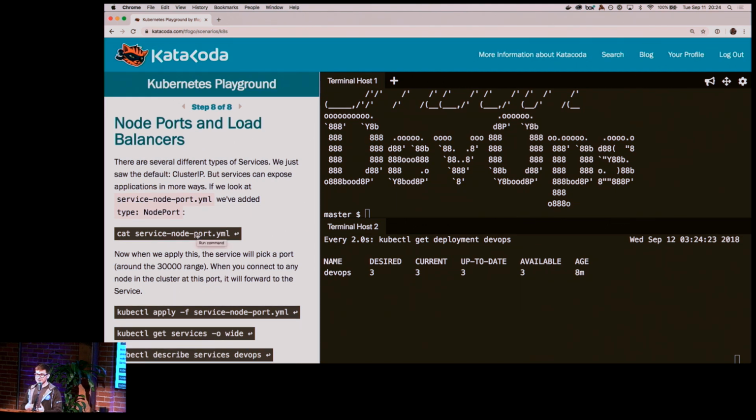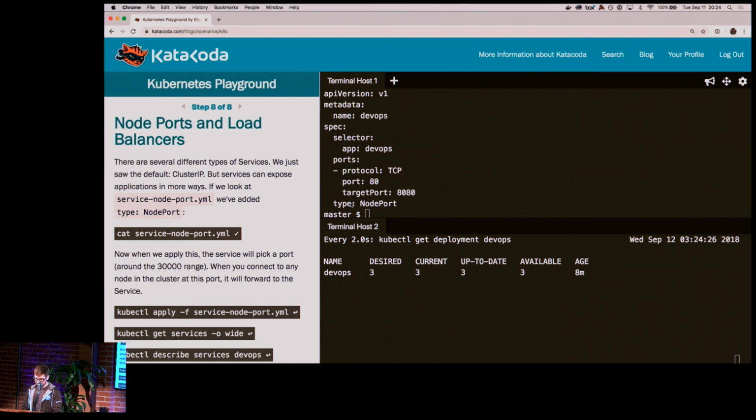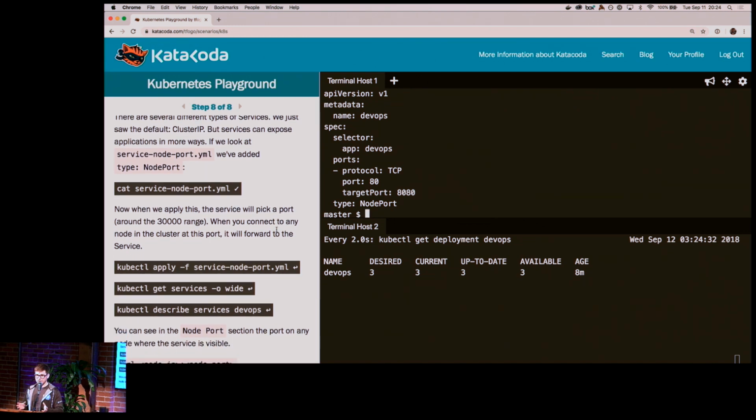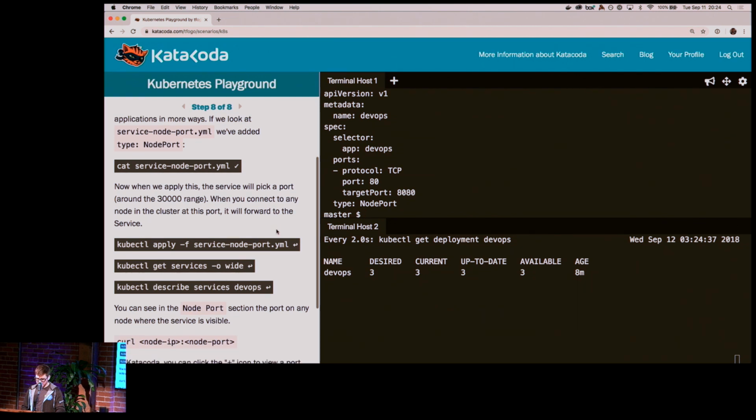You can add a type to your service and call it type node port. So here this is the exact same thing. We just added this type node port. And when we apply this, the service will pick a port, a large port number, like around 30,000 or something. And when you connect to any node in the cluster on that port, it will route us to our service, and we'll go to one of our pods.